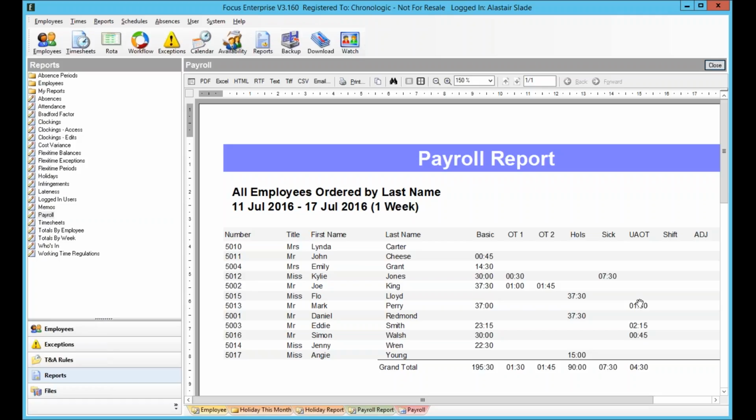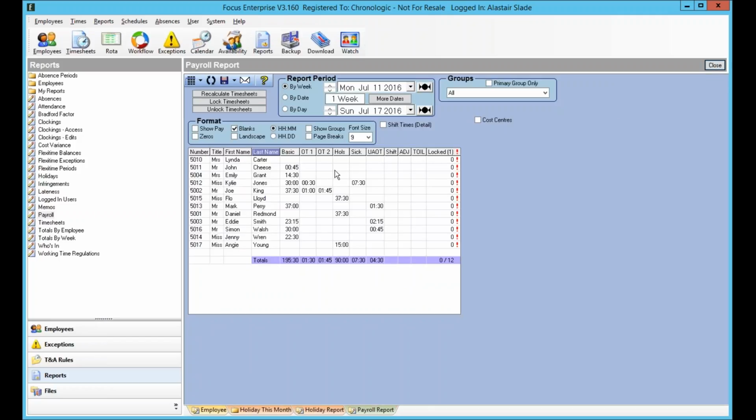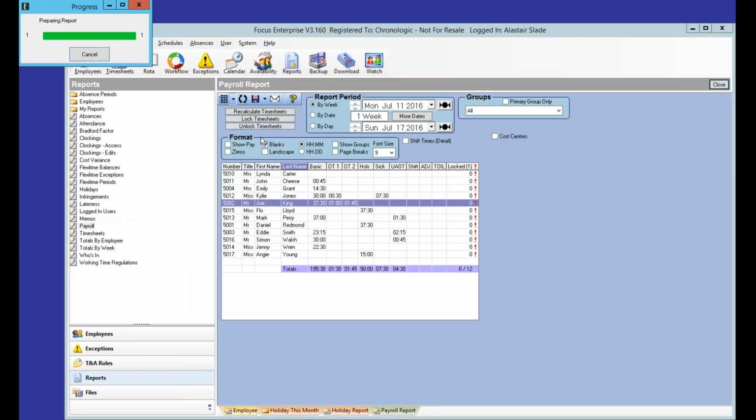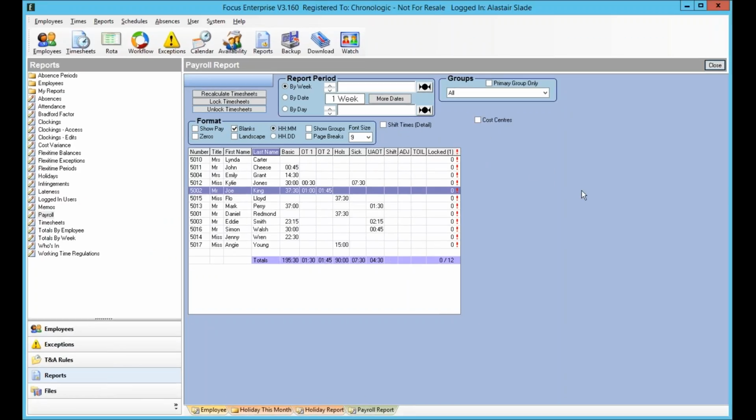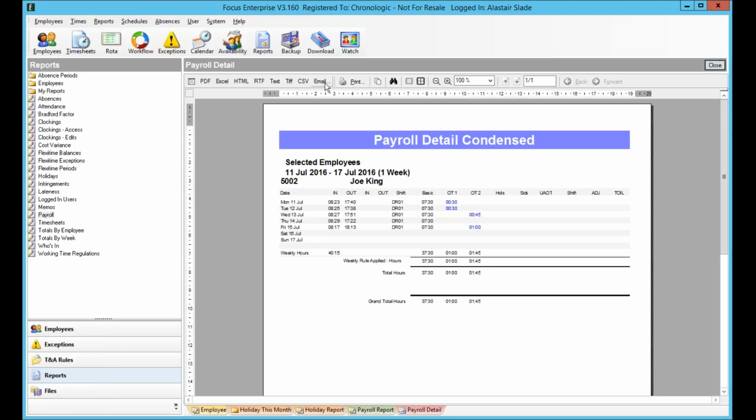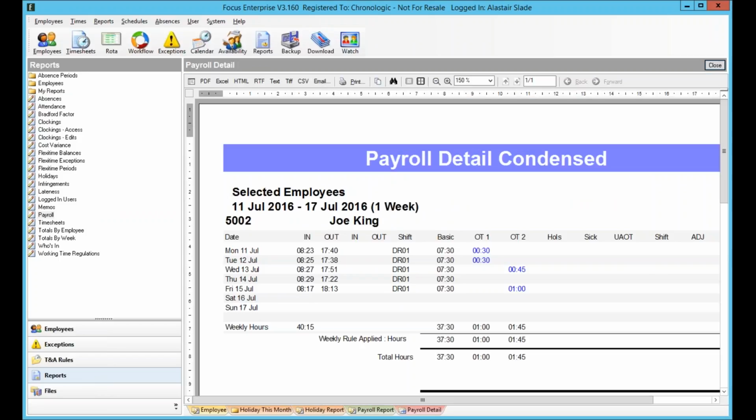We can actually see here that there is some unauthorized overtime, which may or may not be something that needs to be dealt with. So it's an easy way of seeing an overview of what's happened in the week. And if you wanted to pick up a specific person, you can do a detailed report, more than one person actually, come to that. And that will show you all the in and out clockings as well, and things like that.